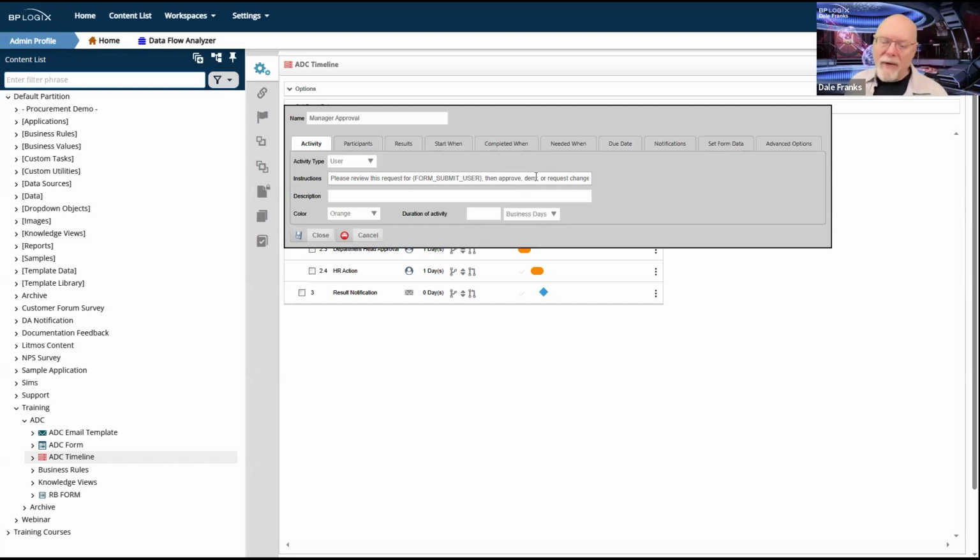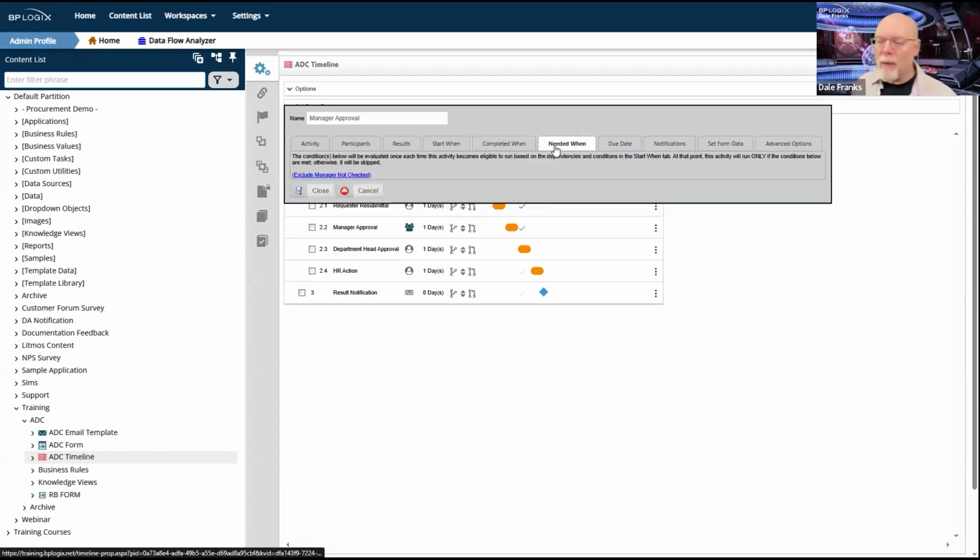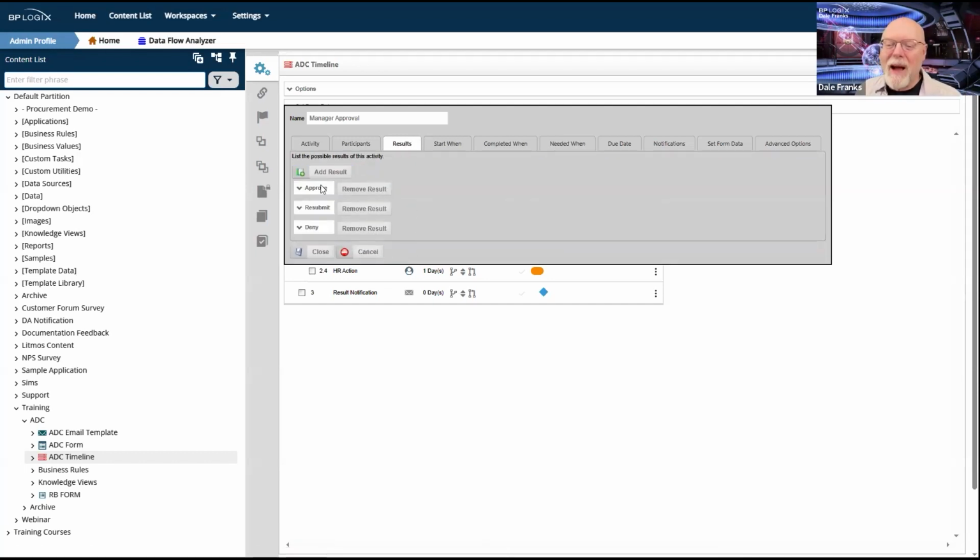So if I have a complaint and I want to skip my manager and go straight to my department head to take a first look at my complaint, then I'm going to need to have a needed when condition on this activity to determine when I want to skip it. And it looks like I've already done that. The exclude manager not checked. So that's when this is needed. So if it's checked, I'm going to skip. I'm sorry. I probably should have reviewed myself as to where we were. So we have our three results here: approve, resubmit, and deny.